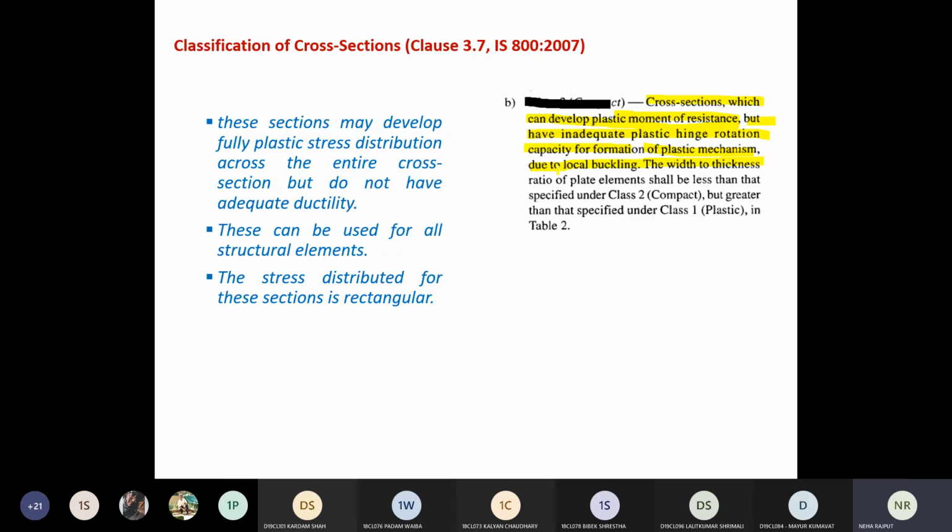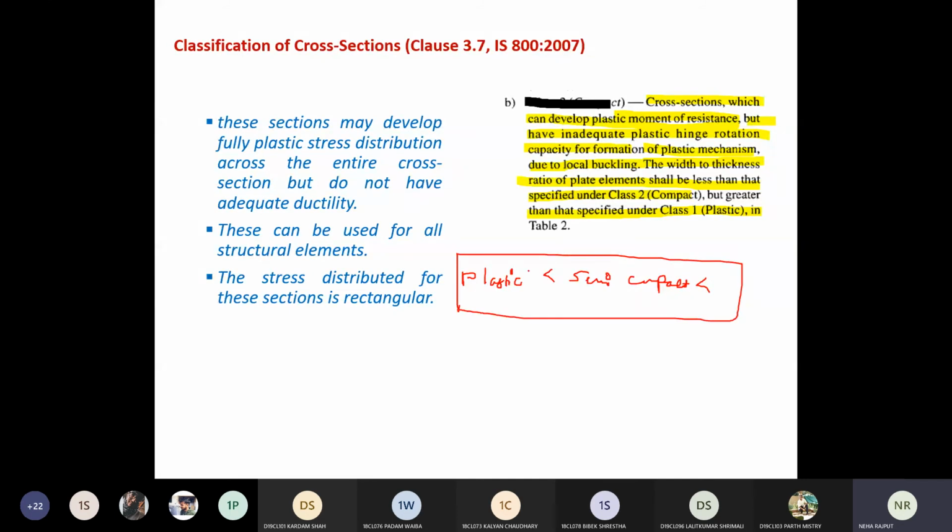So the width to thickness ratio of the plate element shall be less than that specified under class 3 but greater than that specified under class 1. मतलब इसका मीनिंग क्या है, that your semi compact का जो भी स्ट्रेस है, राइट, प्लास्टिक से ज़्यादा होगा, the meaning of this, ये ऐसा होगा, प्लास्टिक से ज़्यादा होगा सेमी कॉम्पैक्ट, राइट.